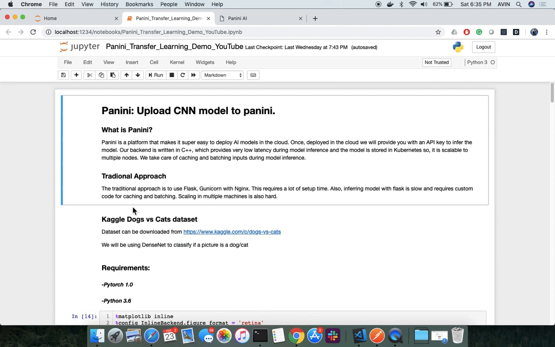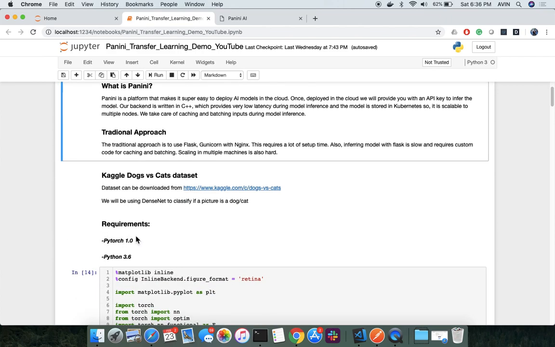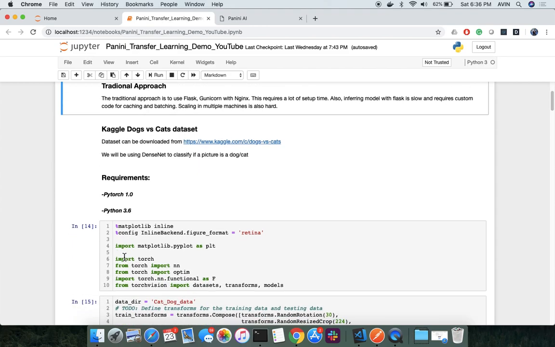So let's get started. The very first thing is to download the Dogs versus Cats dataset from Kaggle. The requirement you need in order to use Panini is only Python 3.6, so make sure that you are training your model and saving it using Python 3.6. PyTorch 1.0 is only needed if you're using the PyTorch framework, but that's not a mandatory requirement. In this video, since we are using PyTorch, we'll be using PyTorch 1.0.